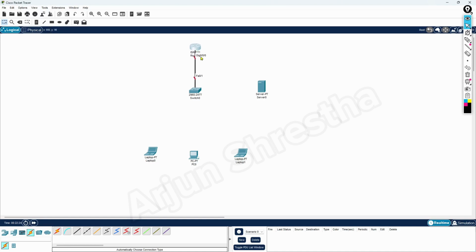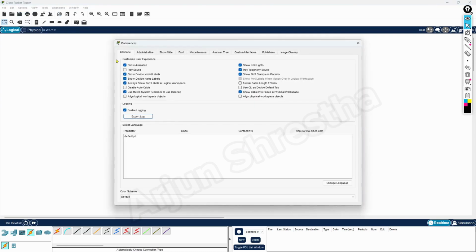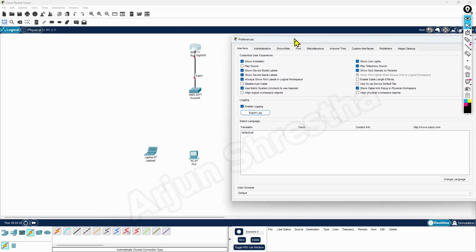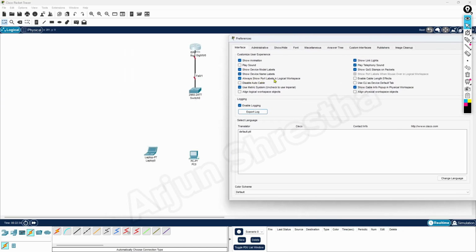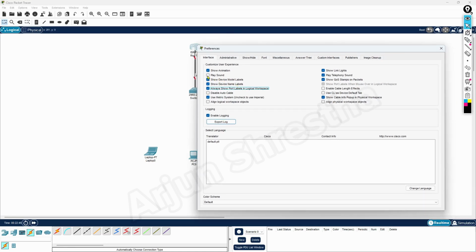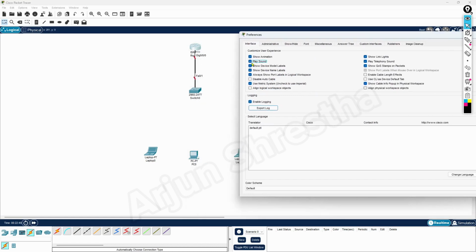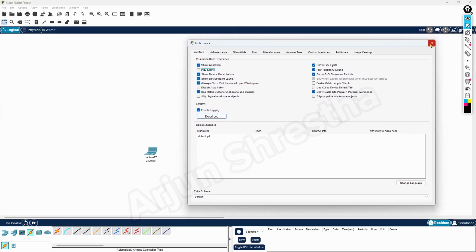So if you don't see the name like this, you have to go to Options and Preferences, right? And here is the setting: always show port label in logical workspace. If I turn this one off, see, the label is gone, right? When you turn this on, it shows. So you can do that. You can also add sound if you want. Otherwise, it's a little bit noisy, so that's why I turned this one off. Just put on always show port label in logical workspace. Okay, I'll close this.